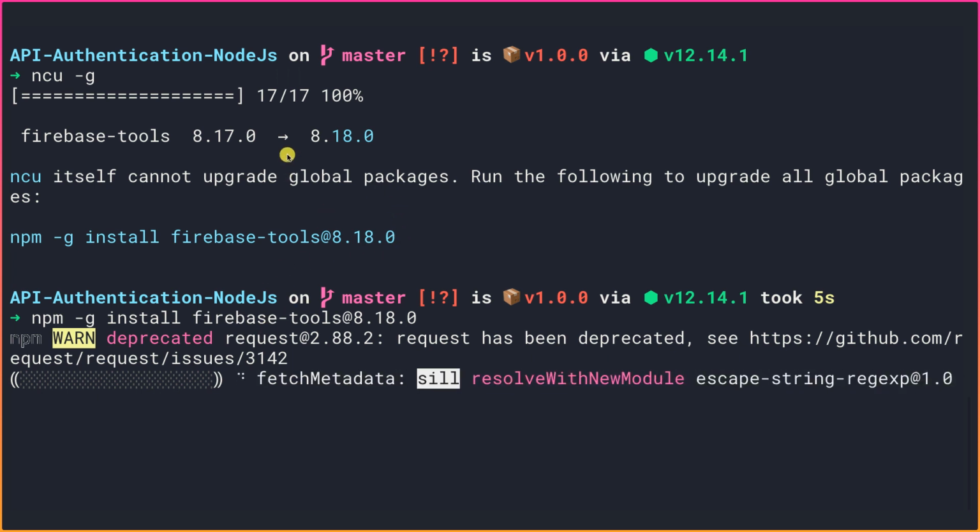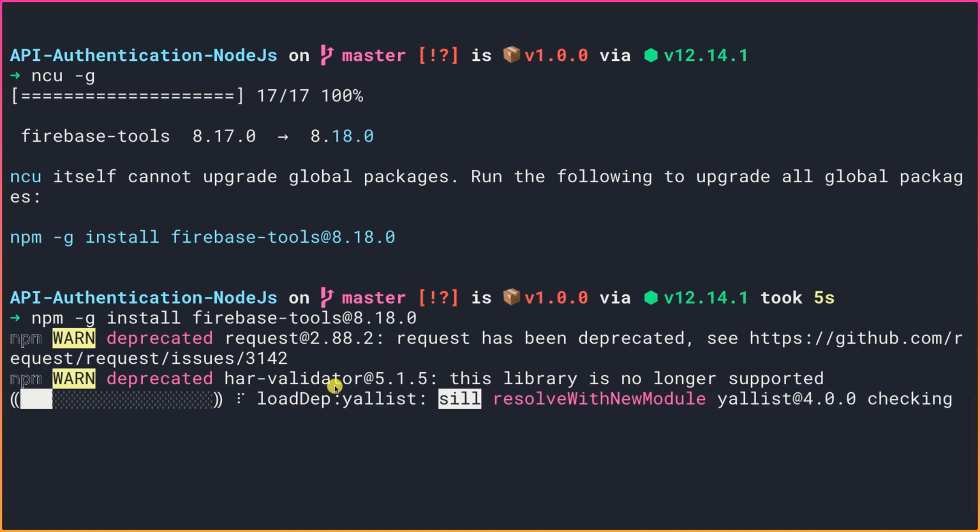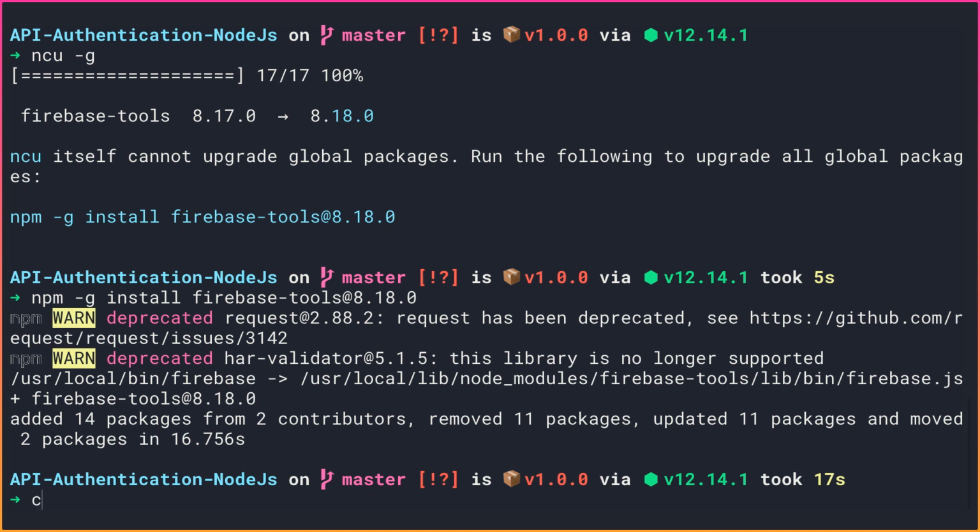And if you have more dependencies that require updates, then those dependencies would appear here, and you simply need to copy this line, paste it here, and press enter, and that's all you need to do.